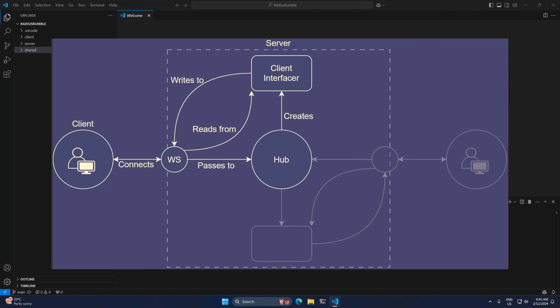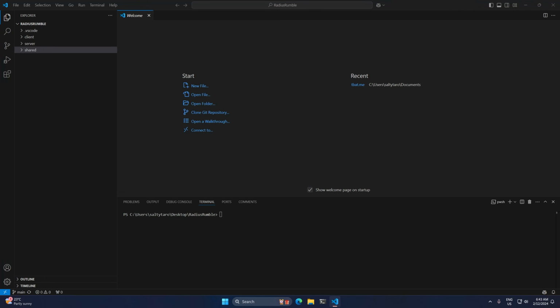So in this diagram, you can see in the middle is the hub, and on the very left-hand side, we've got the client. The client is connecting to a WebSocket, which gets passed to the hub. And then the hub is creating these client interfaces, which continuously interface with the WebSocket connection. So let's get started creating the hub.